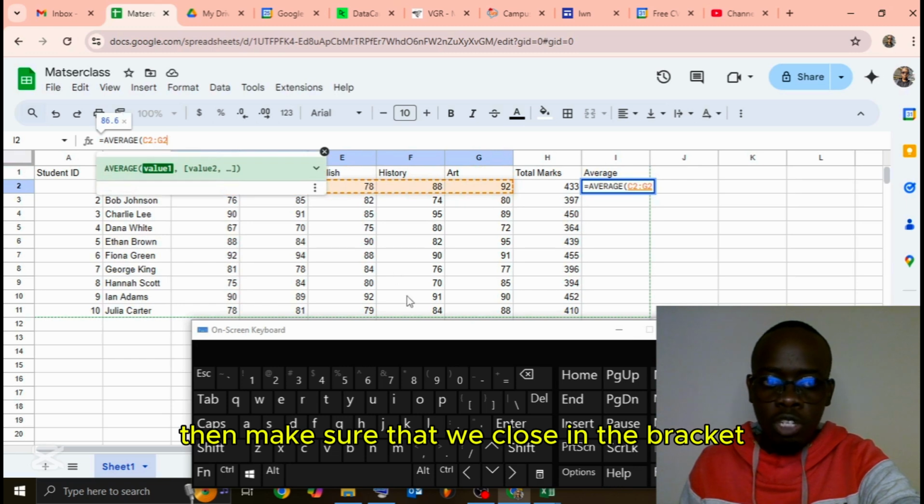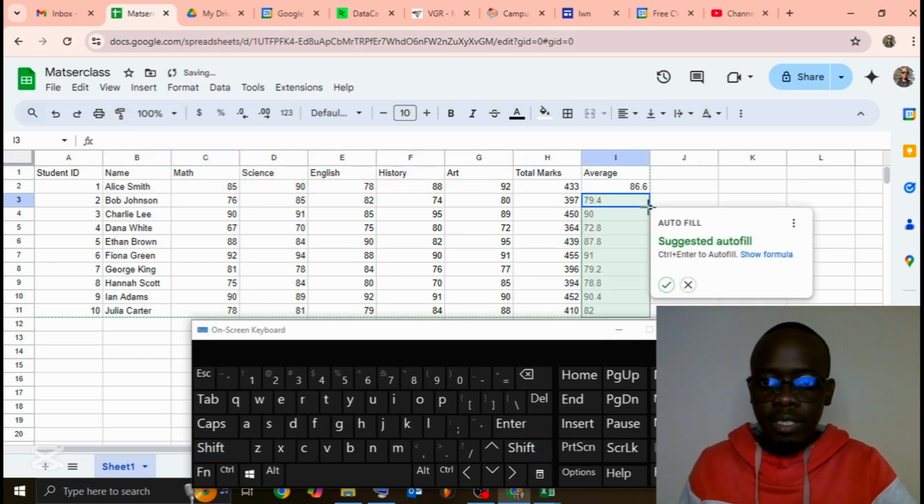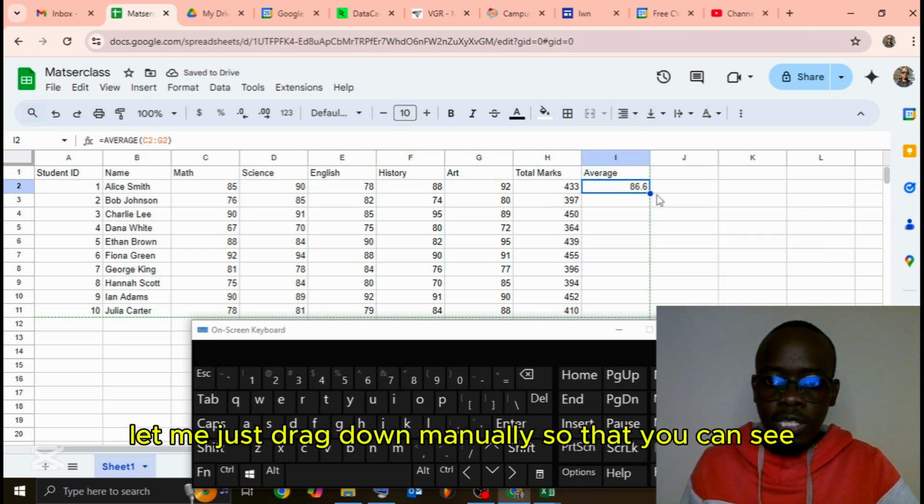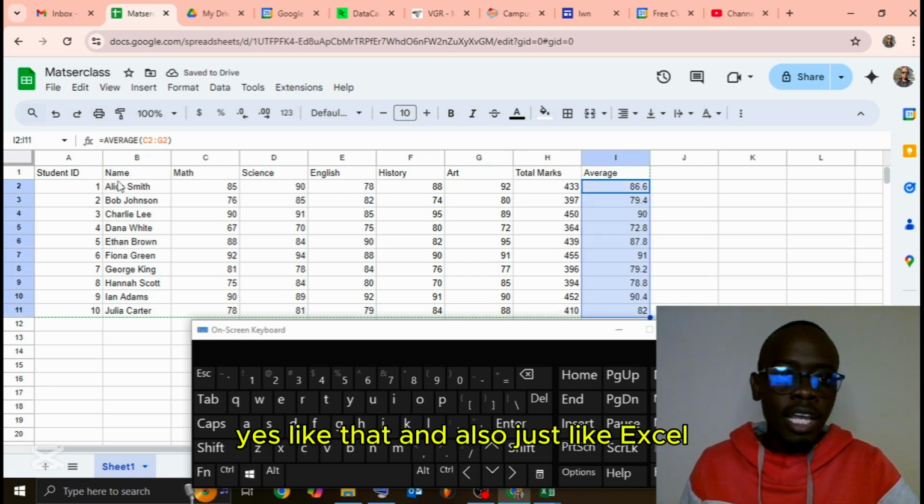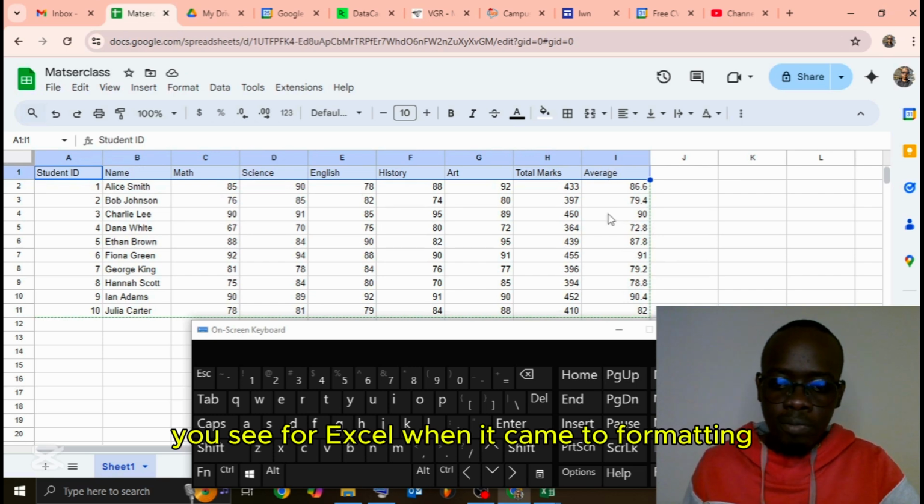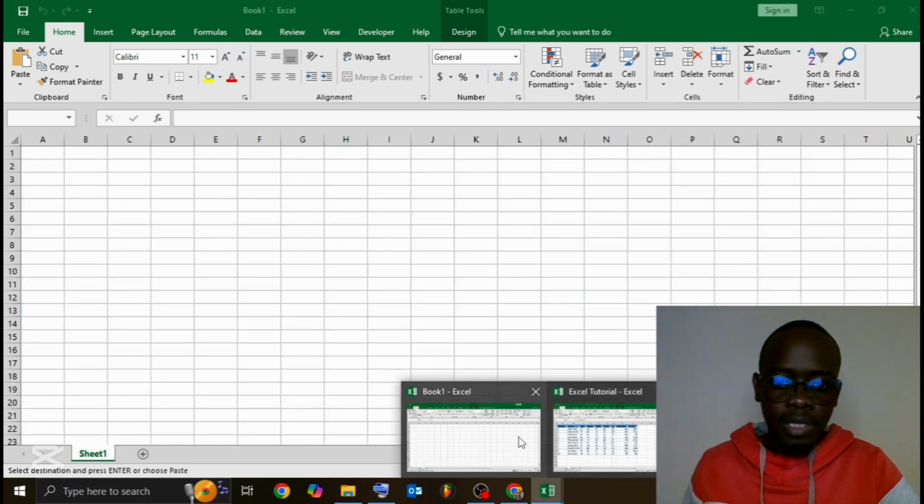Then make sure that we close the bracket, or else we'll get an error. Yes, and it has suggested for us. So in this case, let me just drag down manually so that you can see. Yes, like that.